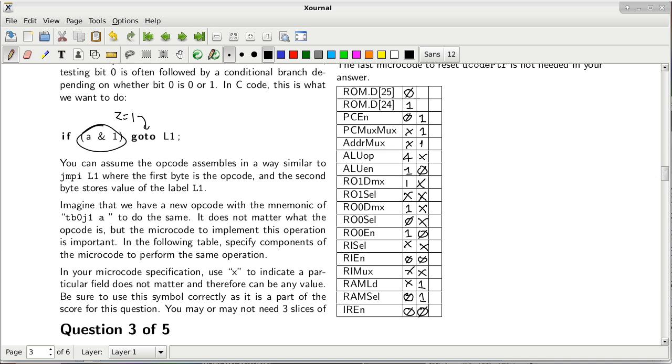IREN should be a 0 because we are not updating the instruction register, and just like with the previous instruction, we are not ready to reset the microcode pointer back to 0, so the most significant bit of the ROM slice has to be a 0. And then the second most significant slice also needs to be a 1 so that we move on to the third slice. And that answers this question.